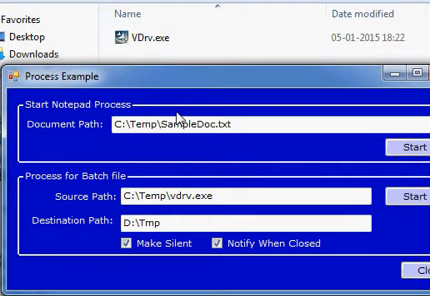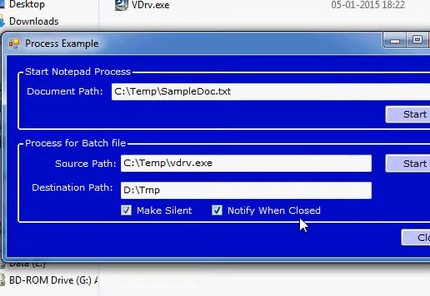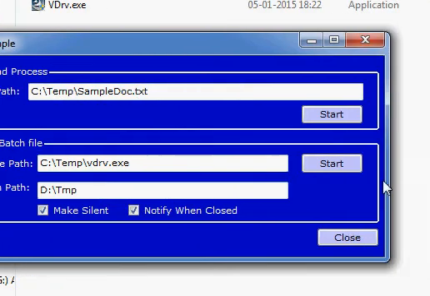Okay, that's all about the process in C Sharp. You can achieve all this task. Read the article to know how we can perform this operation. The article presents the code as well as the downloadable application.